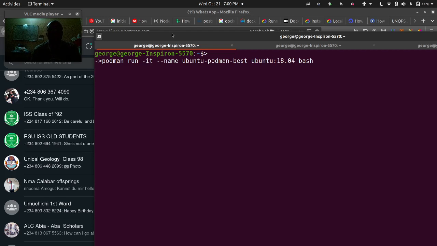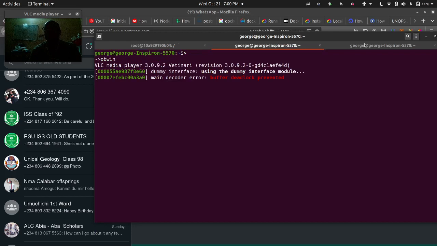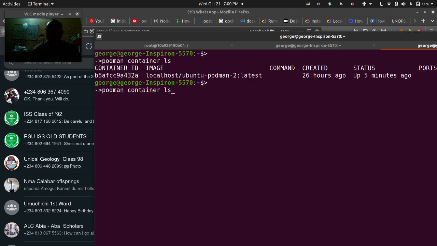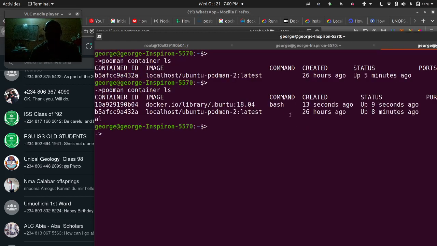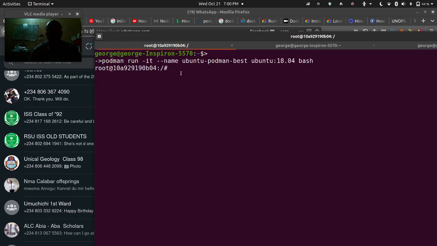No -d option, so it won't run as a daemon. So let's see. Okay, immediately we have that. Let's quickly look at the images. Okay, so that's it there. It's been up for 9 seconds. Now let's set up our SDK. If you do which gcloud, you get nothing back because we've not set it up yet.